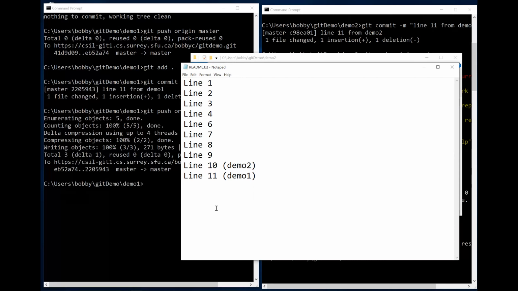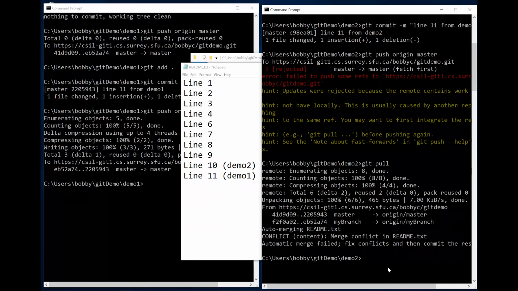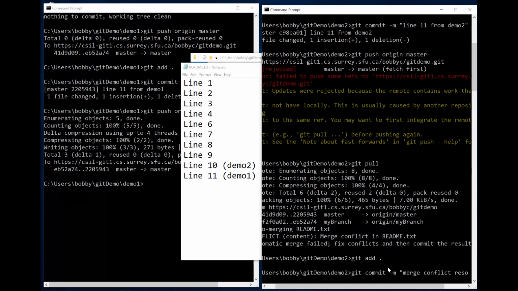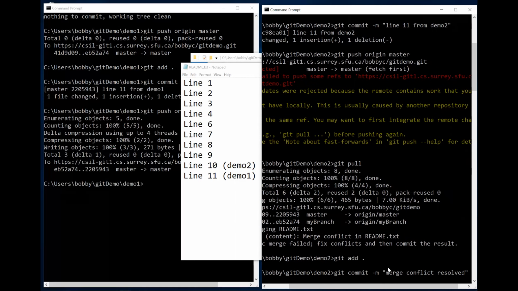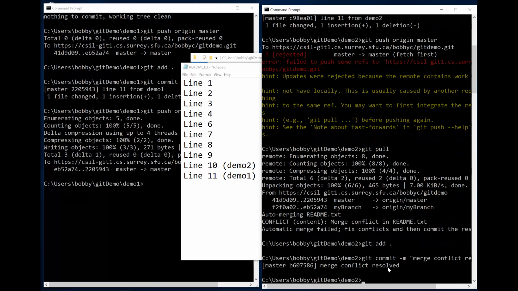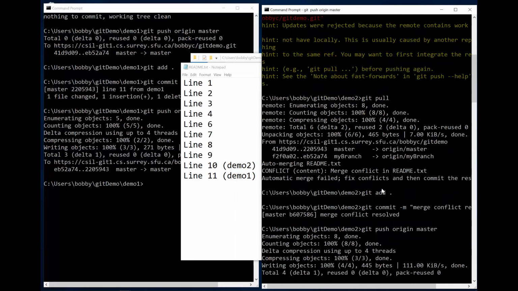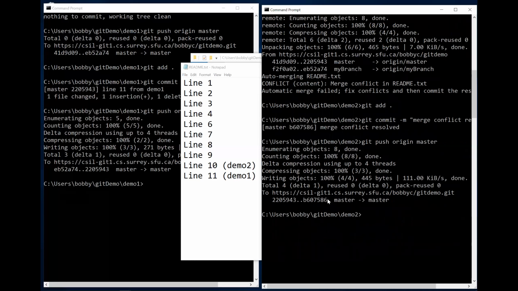Okay, so now I'm going to save this, and now notice that because we're at the head of development now, ahead of the master branch, when we do git add, right, and then I do a git commit, and now I'm going to add the message "merge conflict resolved," okay, the next time that I do a git push origin master, it's going to update.